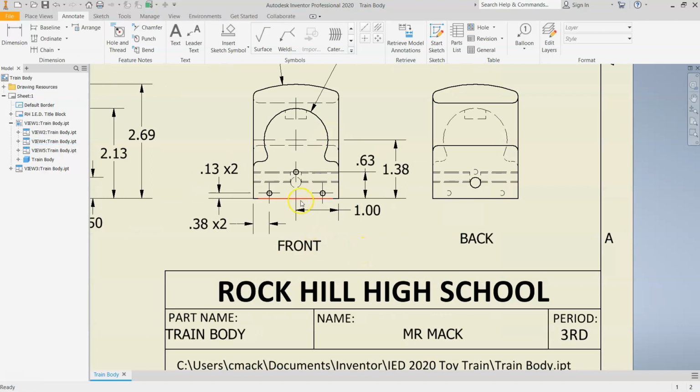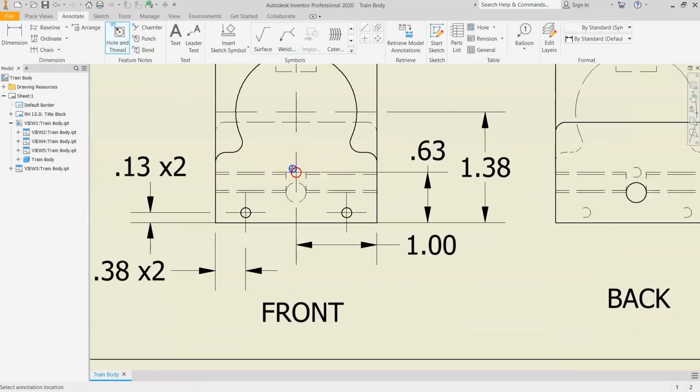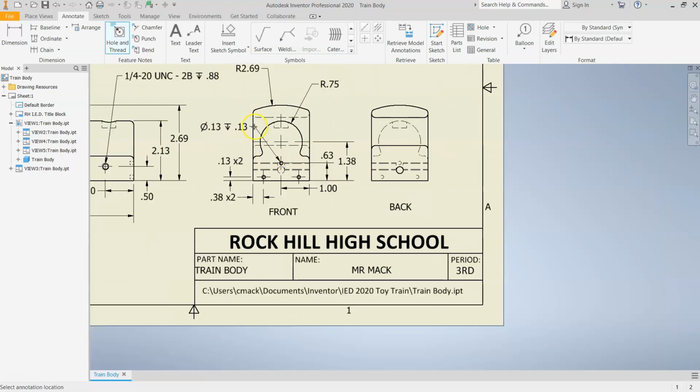The only other dimension we need is information about the holes themselves. So I'm going to dimension one of, not dimension, I'm sorry. I'm going to click hole and thread, and I'm going to dimension this hole using a hole and thread note. And I can put it on either side. I think I'm going to put it here.